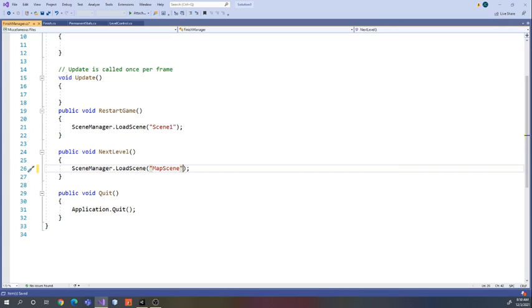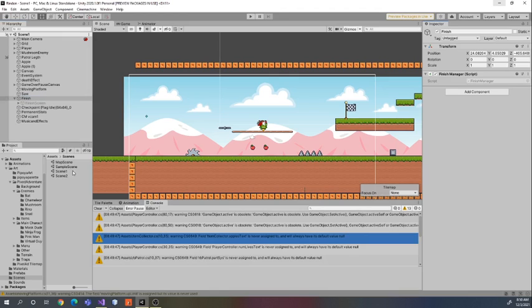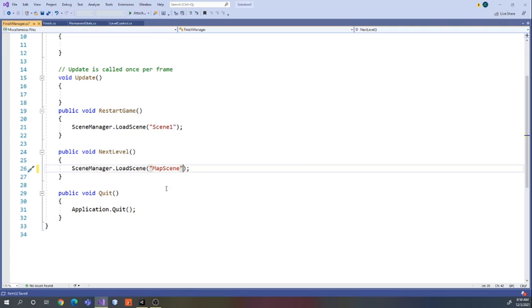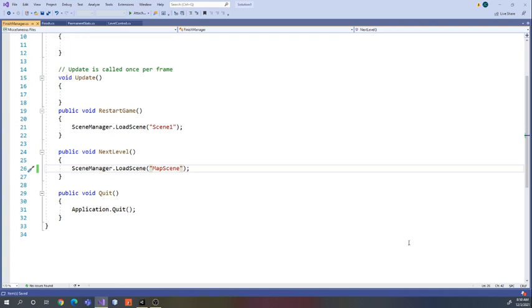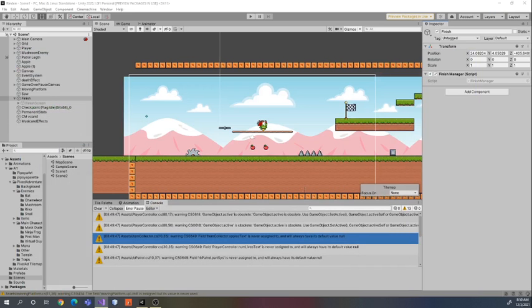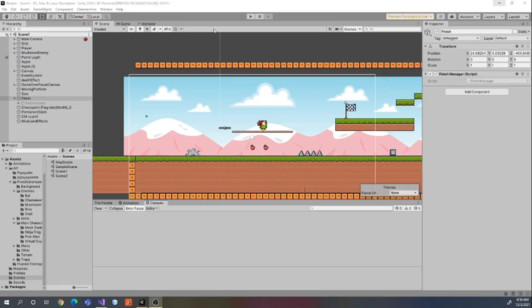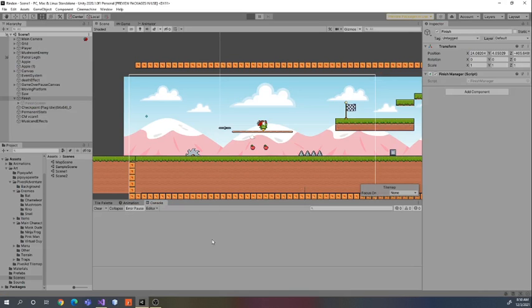And I think that's what I called it, I'm pretty sure. So just to double check, yep, map scene. We're going to load our map scene and that's it. So we can save that. And I think that's everything. Okay, so we'll try playing here and see.